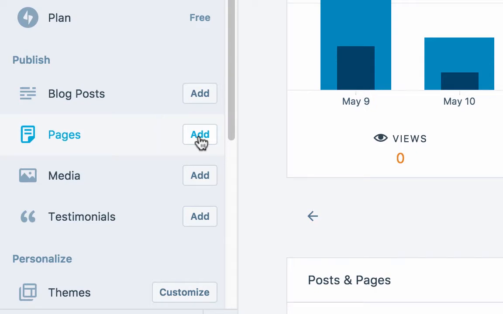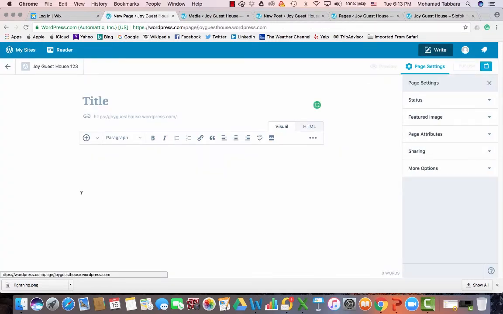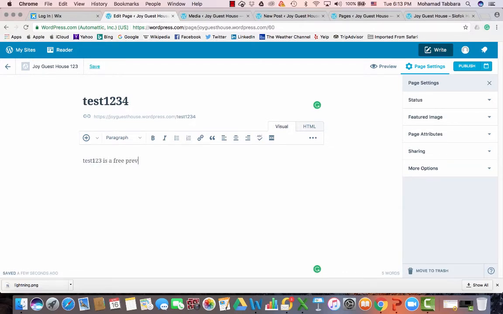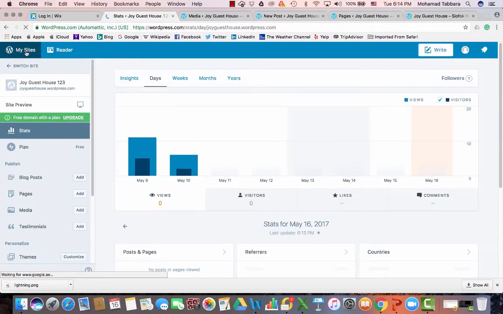So if you want to add a new page, or if you want to preview your pages first, these are the pages you have on your website or on the site. And then if you want to add a new one, you just click on add, you type a title, and then you create your content. And then once you finish it, you say publish. It will be published into the pages. So page published on this site. I can add another page, or I can go to my site again.